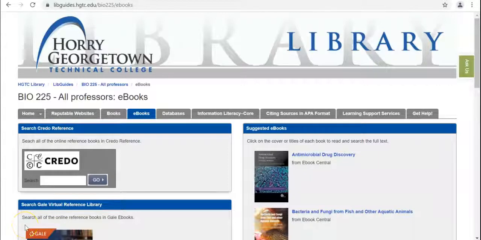Our library subscribes to some ebook collections that give you entries out of books, and we also subscribe to some collections that are complete ebooks. The first thing that we're going to look at on this tab is the Credo Reference ebook collection. Credo gives you entries from reference books. It's a great starting point for research on a topic.